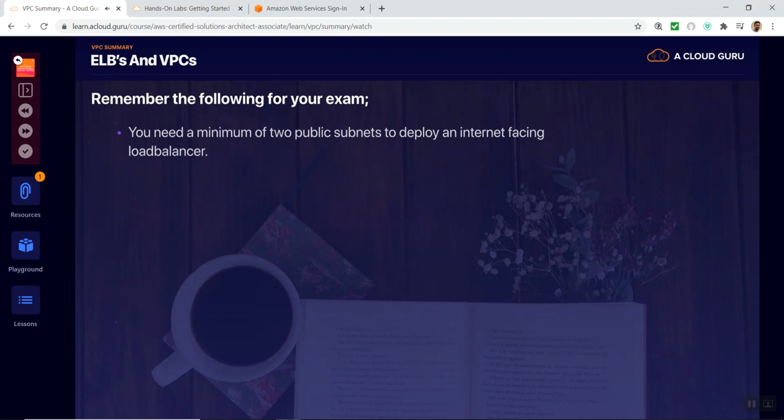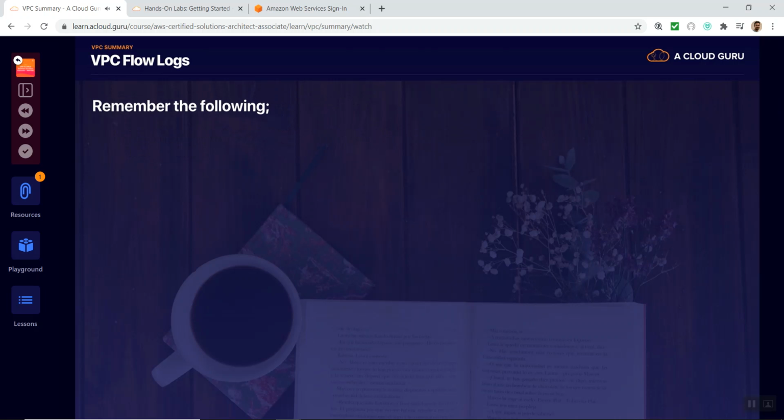And network ACLs are stateless, so responses to allowed inbound traffic are subject to the rules for outbound traffic and vice versa. Moving on to ELBs and VPCs, just remember that you need a minimum of 2 public subnets to deploy an internet-facing load balancer.